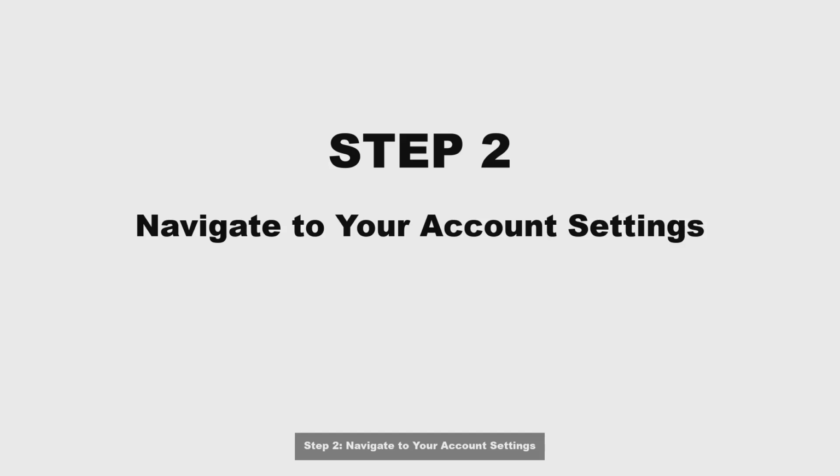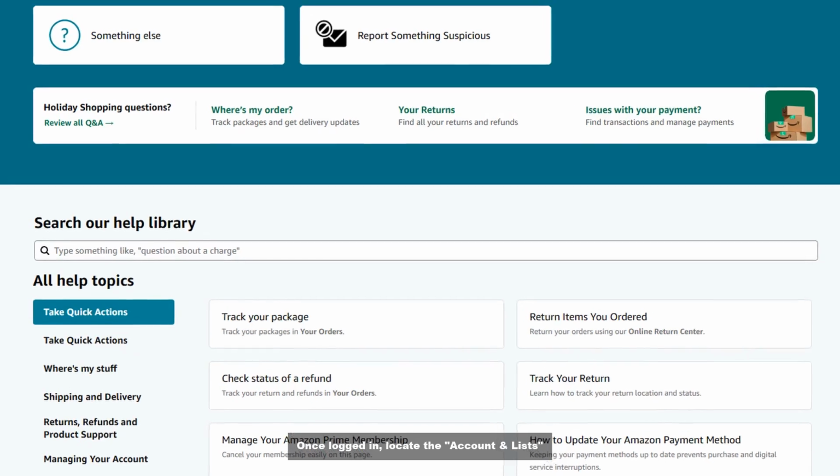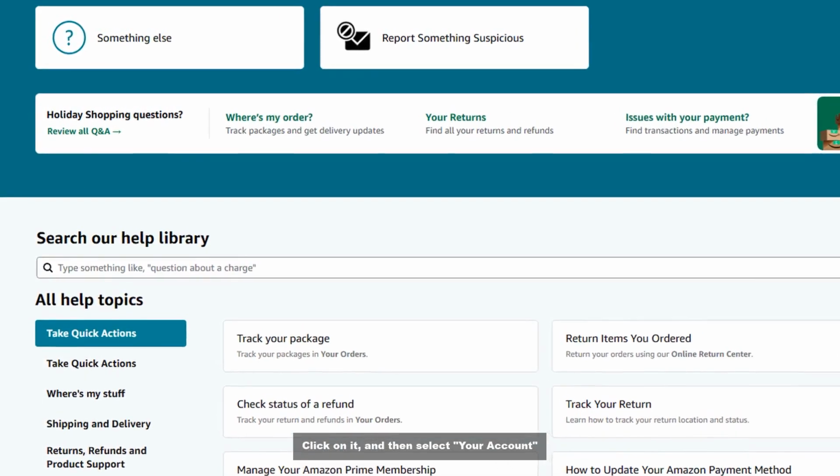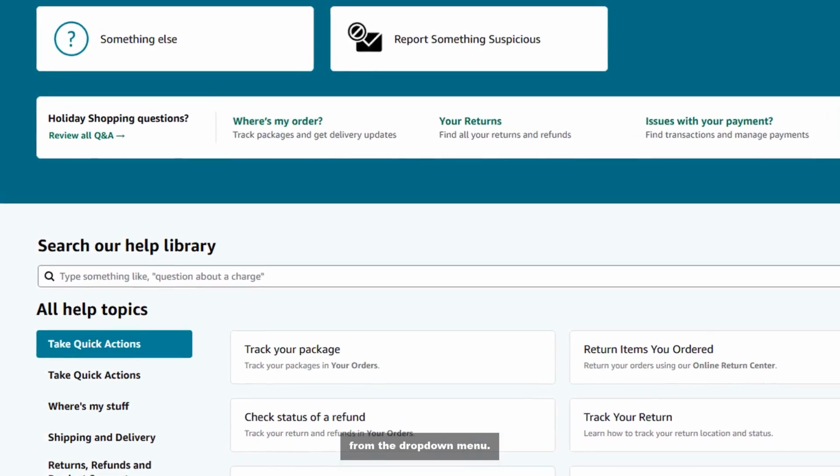Step 2. Navigate to your account settings. Once logged in, locate the account and lists option at the top right corner of the page. Click on it and then select your account from the drop-down menu.